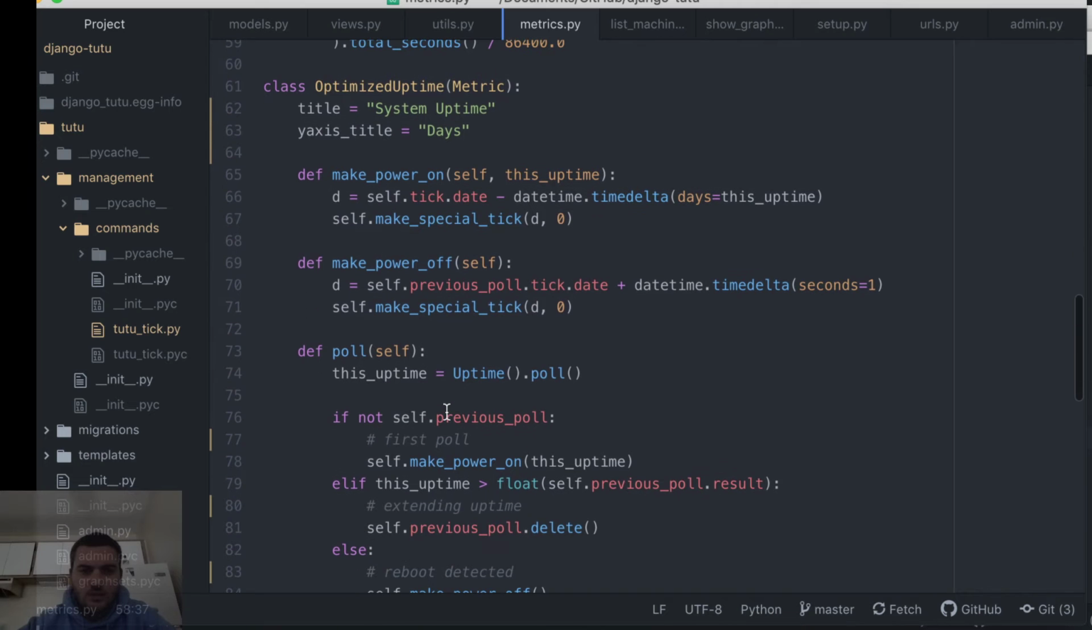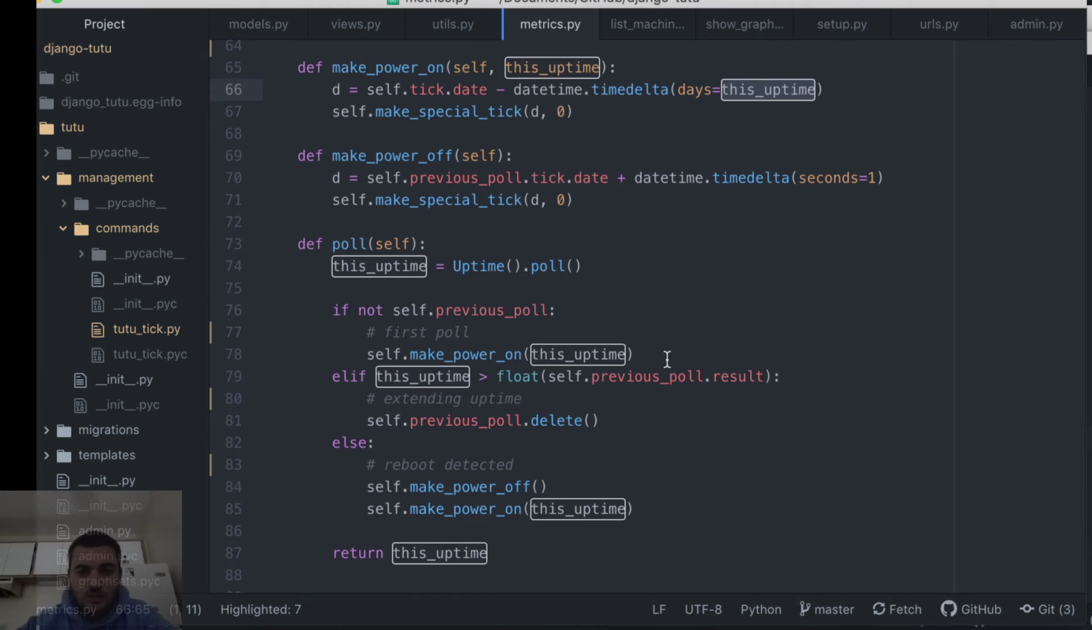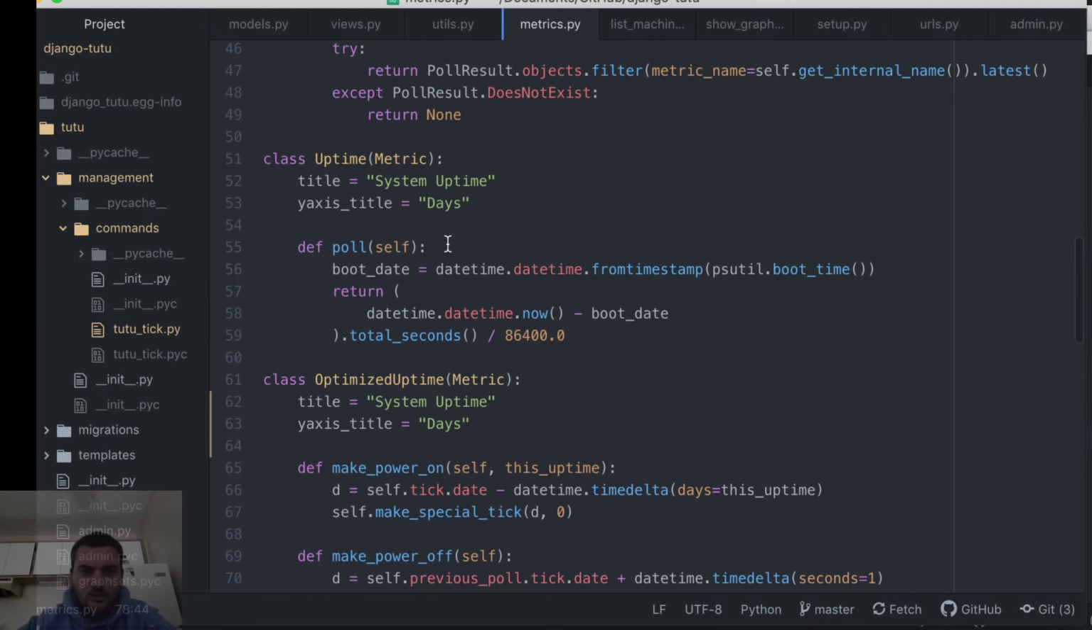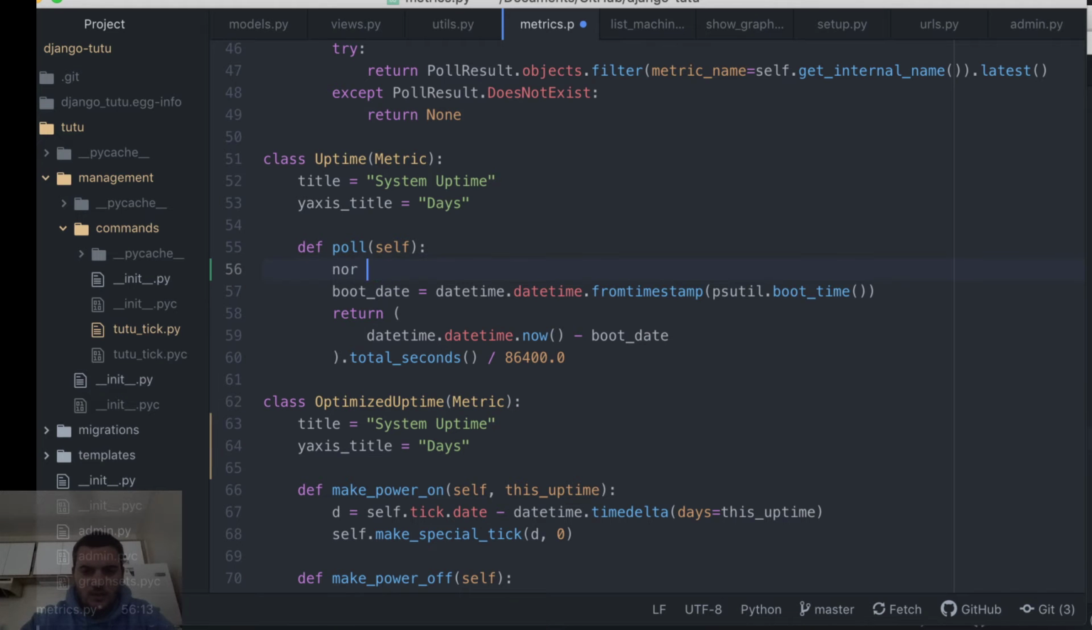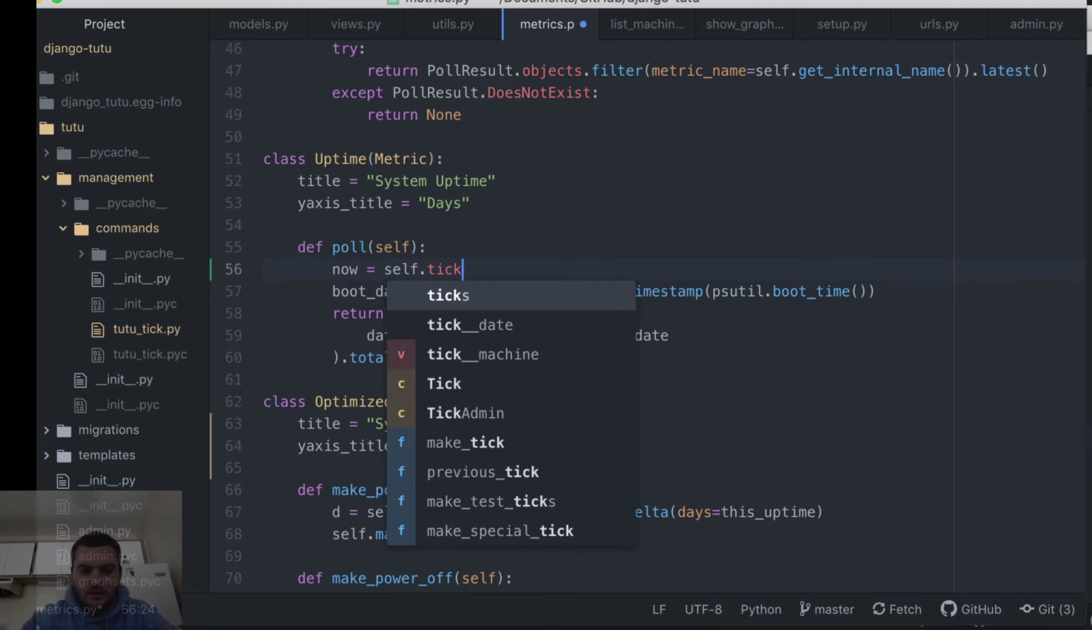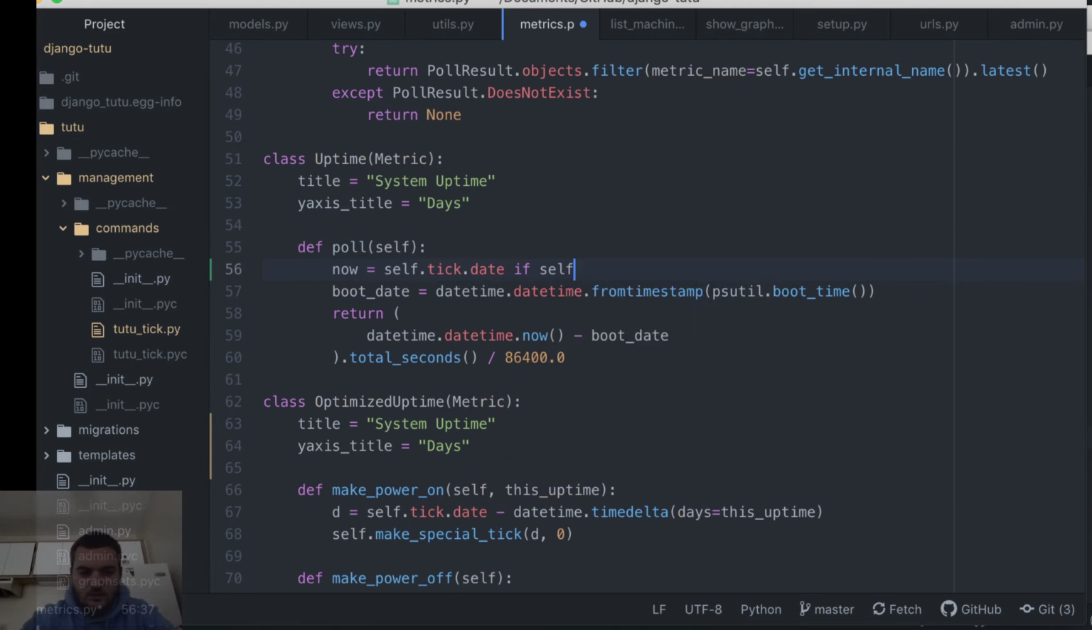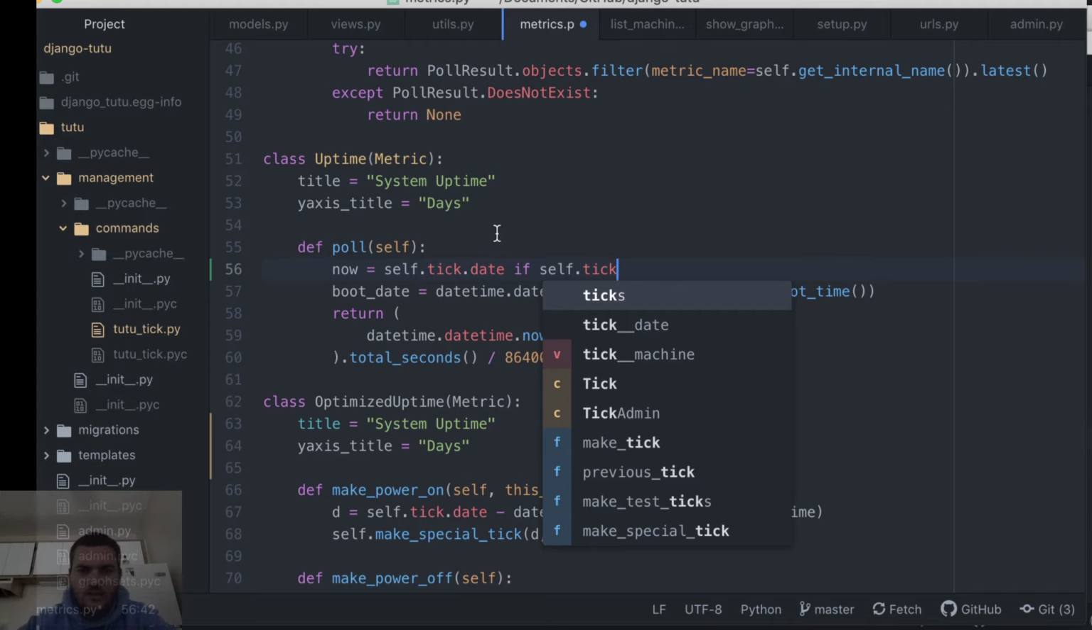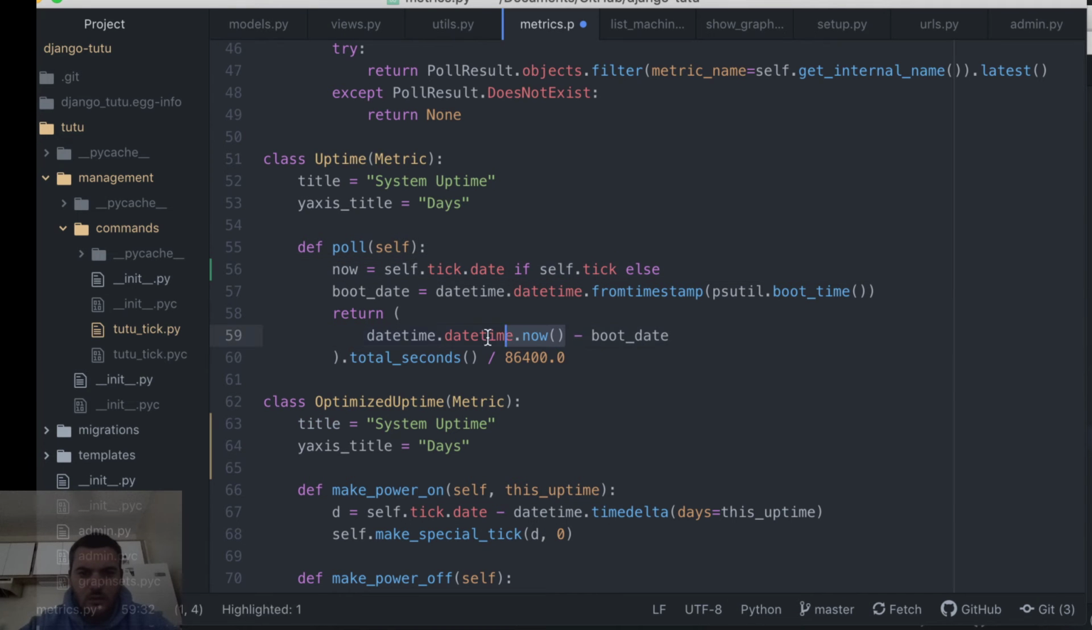Because down here, when we make the power on, we take the tick date and then we add the uptime. And it kind of assumes that the uptime was created at the time of the tick, that's just the assumption. And so what we're going to do is, for here, we're going to say now is self.tick date if the tick is set, because if the tick is not set, then we'll just use datetime now.